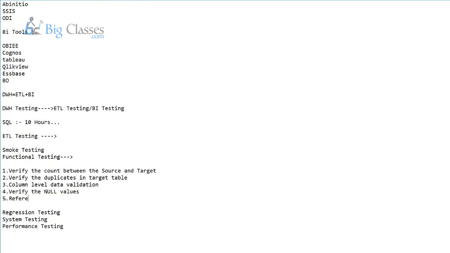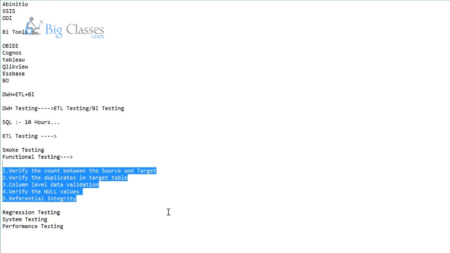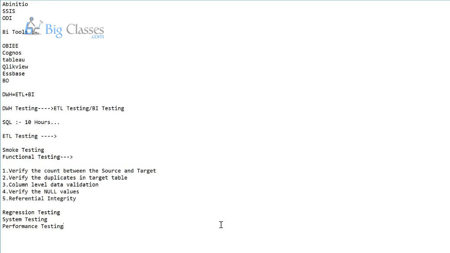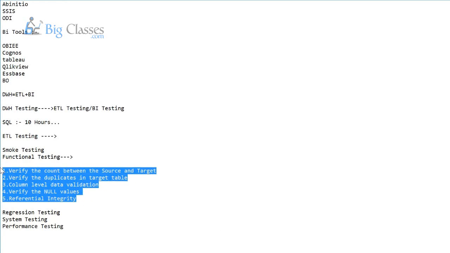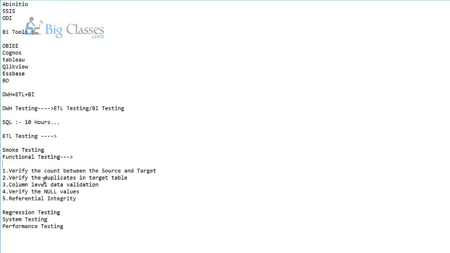And we are also going to validate the referential integrity. Referential integrity is a big term here, in case you're not familiar with the database fundamentals. With referential integrity, we are going to verify the parent and child relationship. So this is how we will verify the different types of functional testing.